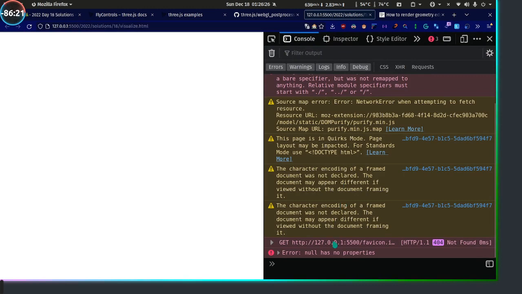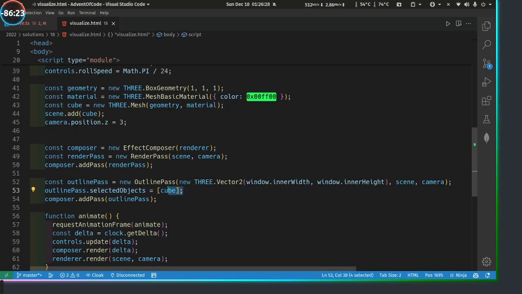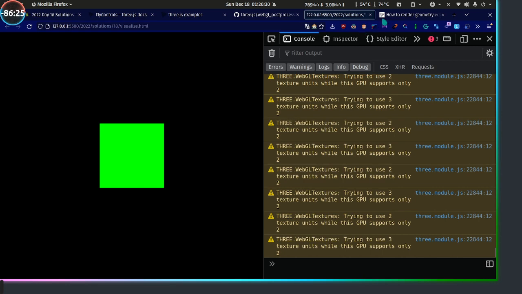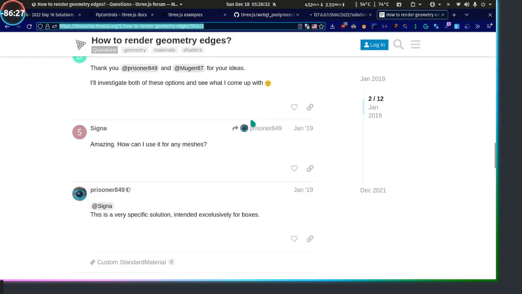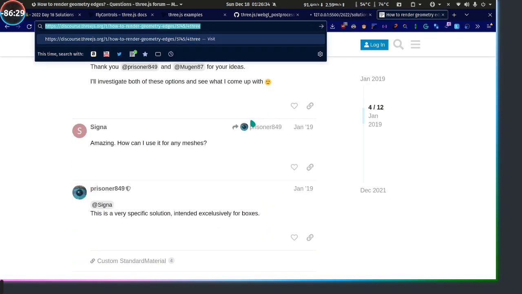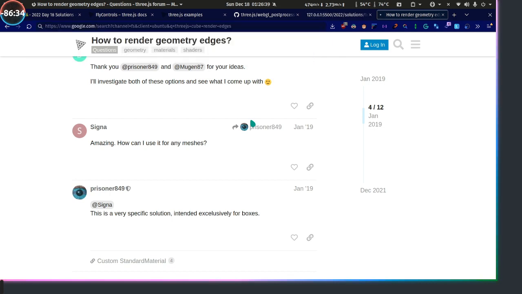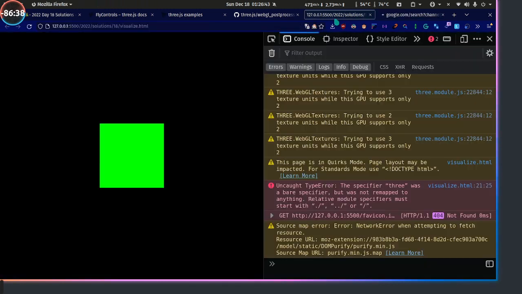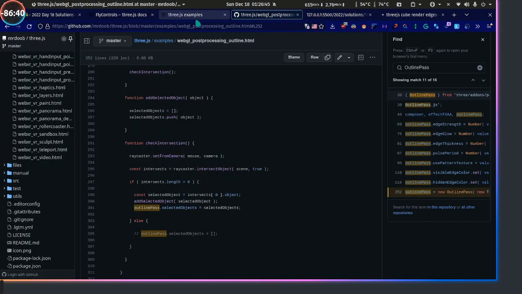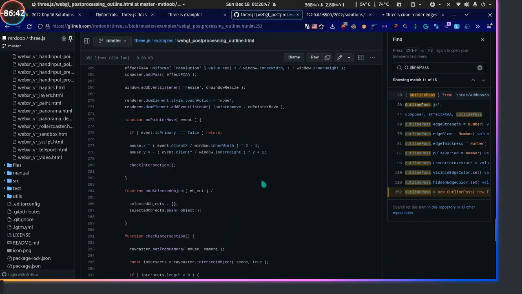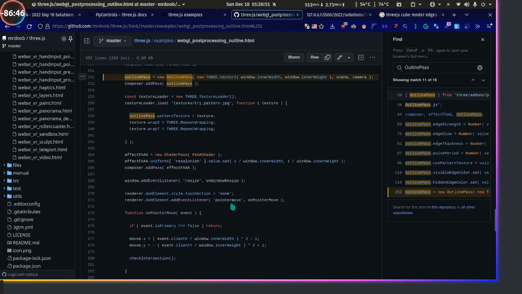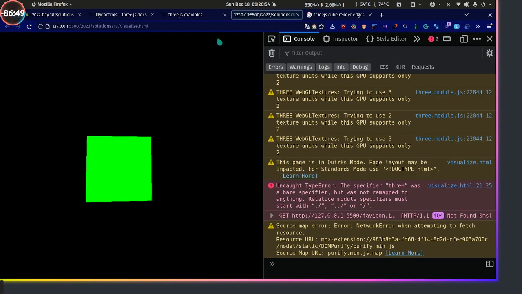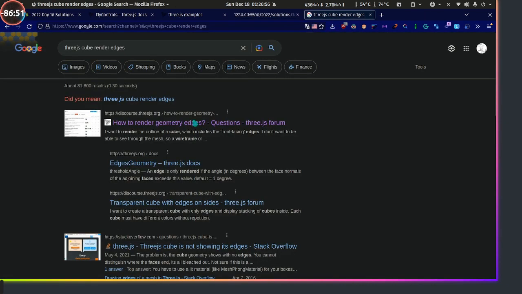Whoa. Null has no properties. Okay, too much to ask. I just want cube to have edge. So from camera, yeah, we're not doing this much logic. At least we have one cube.